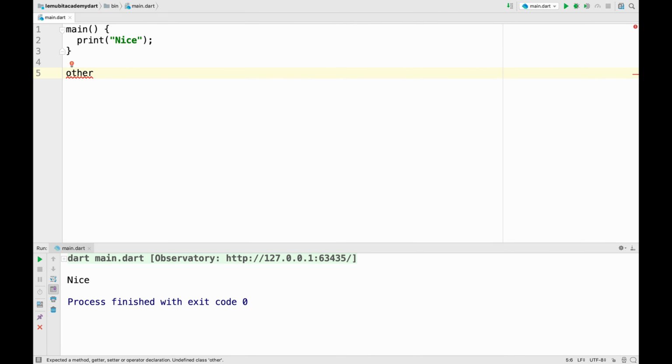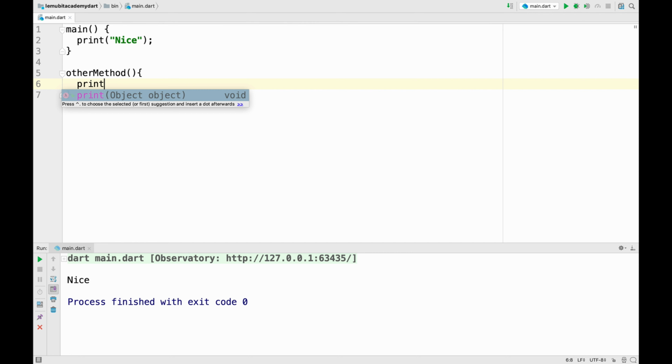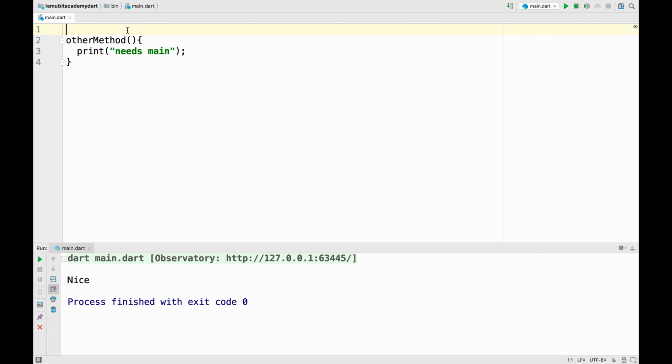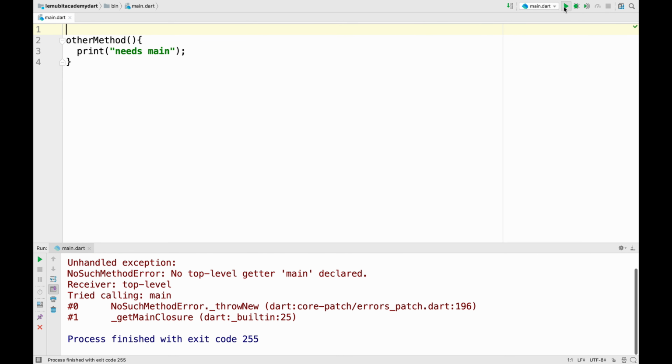Now let's try and make an application that doesn't have a main function. So I've created a new function called order method. If I run this, it still prints, nice. But how about I clear that? If you look at it, it gives us an unhandled exception. That's to tell you that you need that main function.